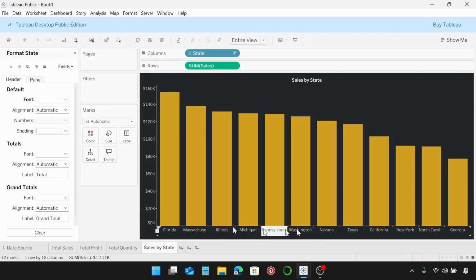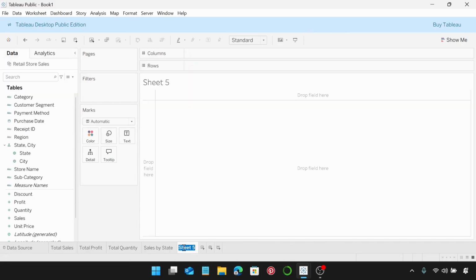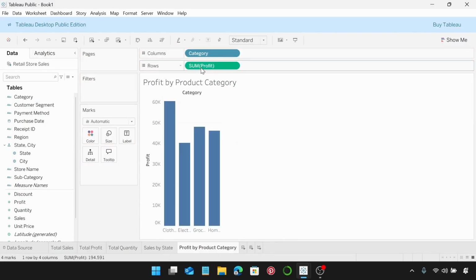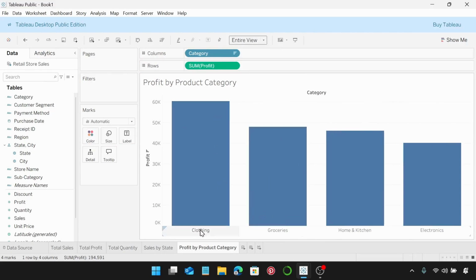Let's move on to the next visual, which is going to be product profits by product category. So first things first, of course, we're going to have category in columns, and we're going to grab profit, and we're going to put that in rows. That's it. So let's sort descending, and we'll change the view to entire view. So we have clothing with the highest profits, then groceries, home and kitchen, and finally we have electronics.